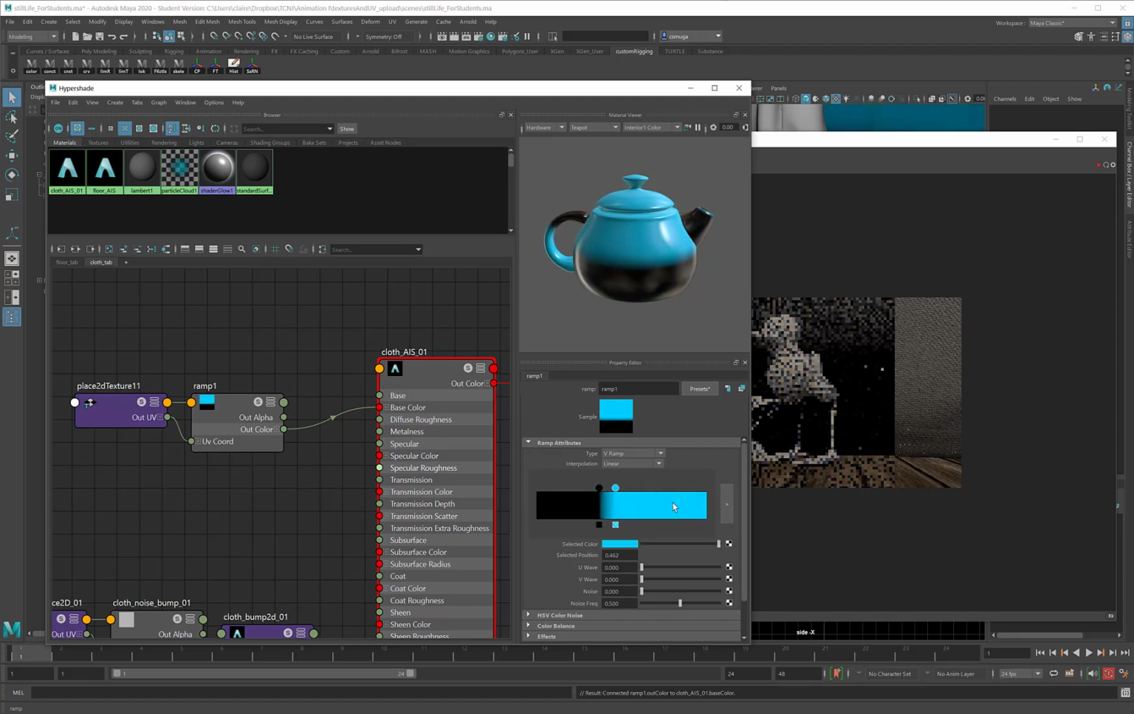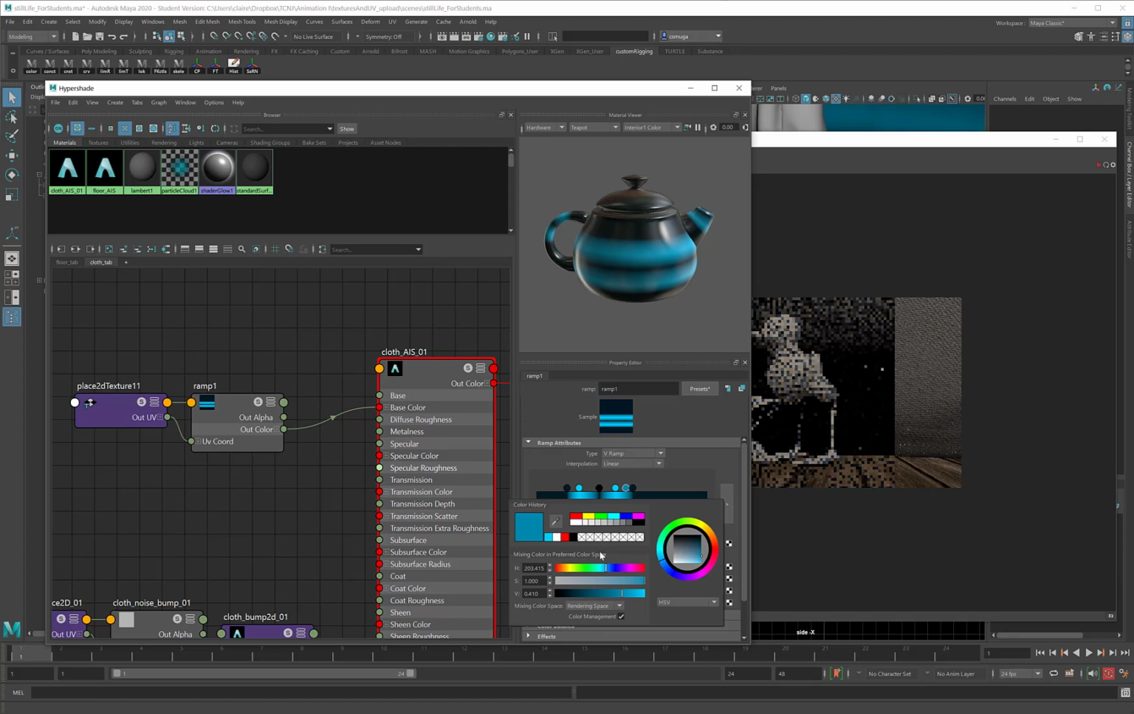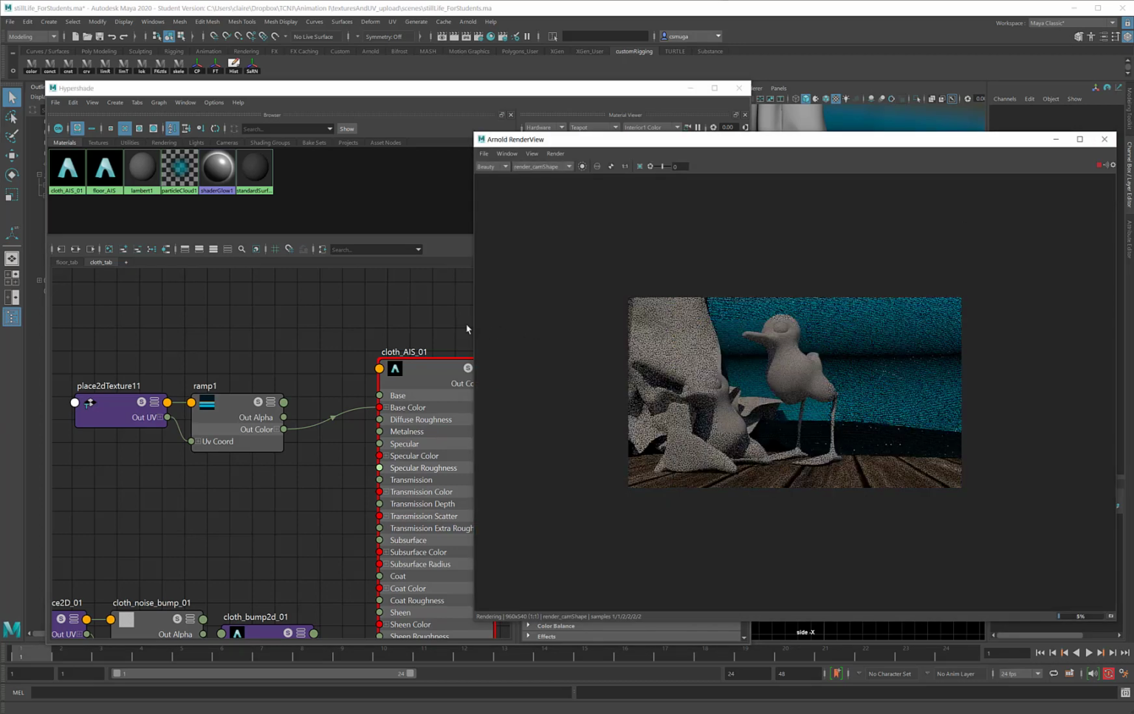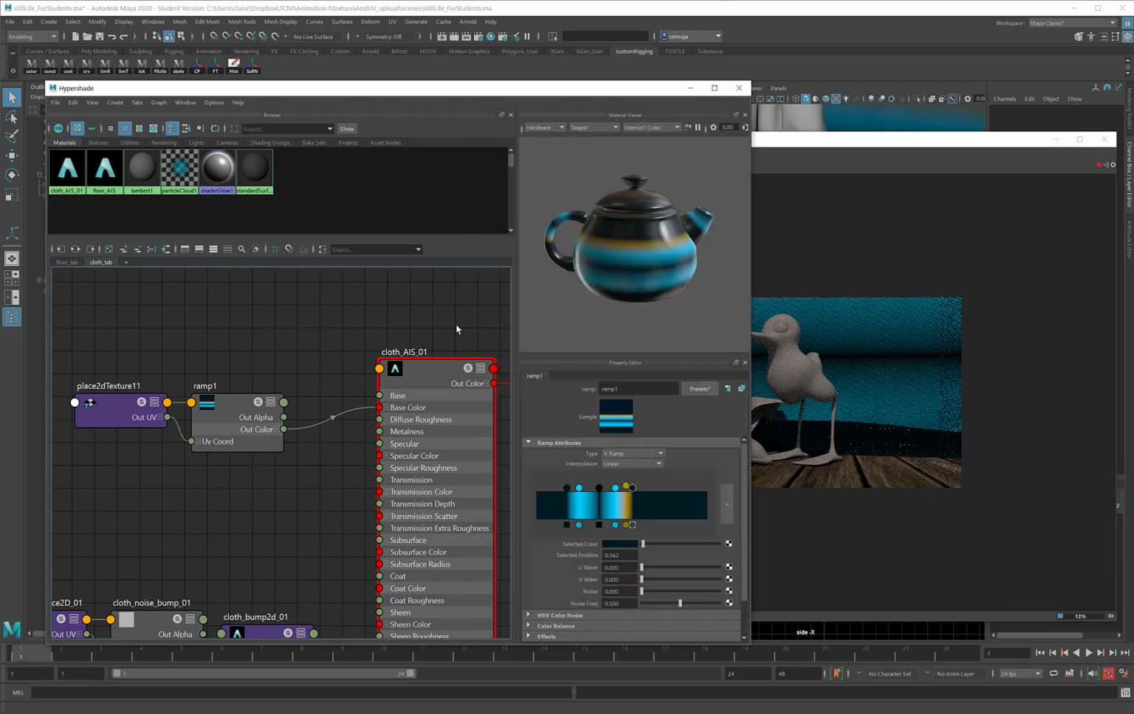If I click in the body of the ramp, I can make a new slider. And I can have as many sliders as I want, and I can put them wherever I want. So I can make a lovely striped pattern. In each case, whenever I make a new slider, I can adjust its selected color. One yellow stripe. Perfect. Let me render this again, and we'll see if we can see anything. Not yet, but that's okay.